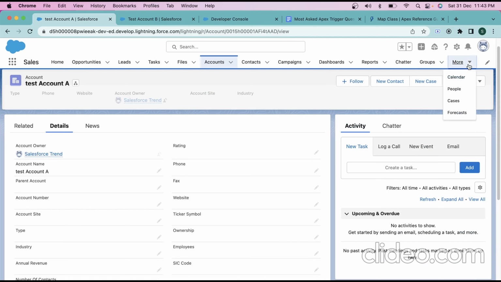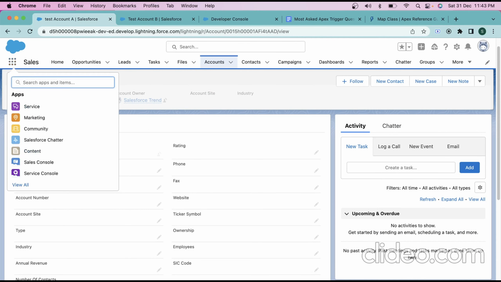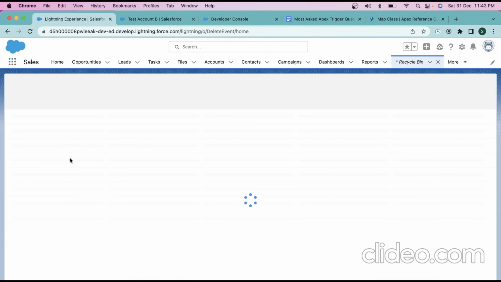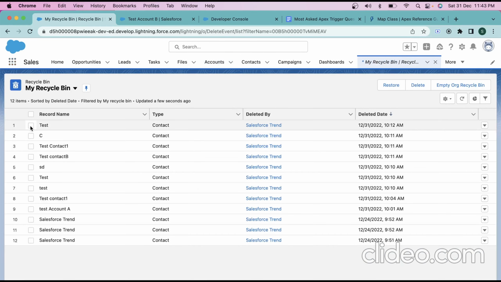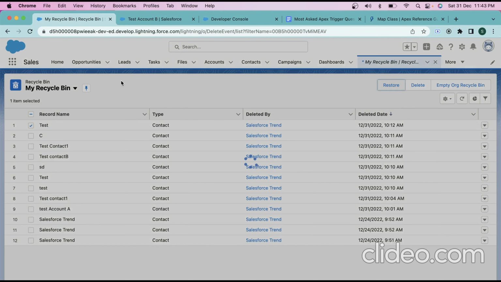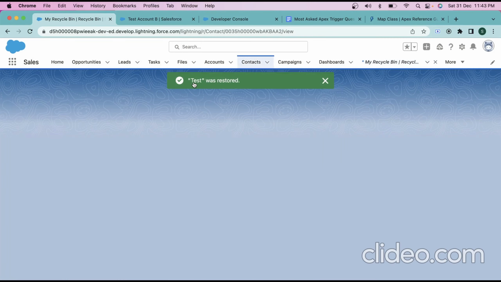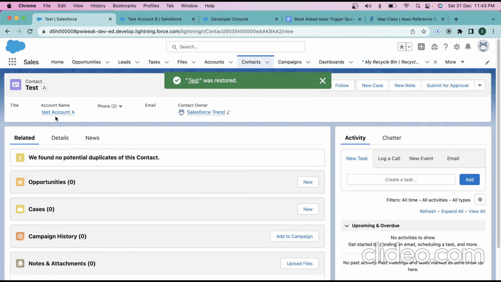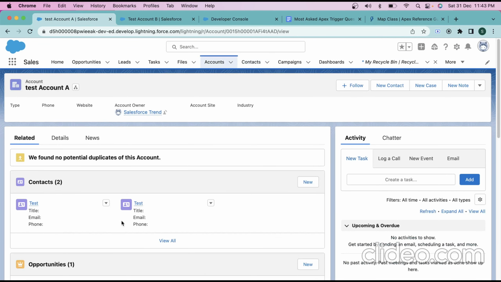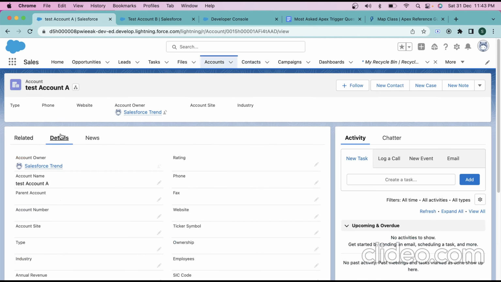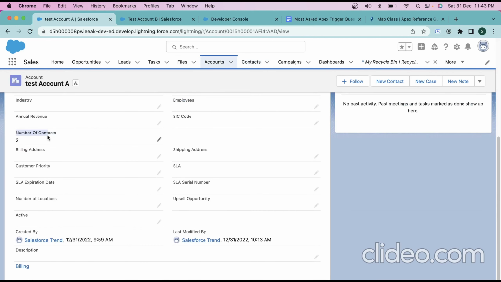Now let's work on the contacts that have been undeleted. If I go to the recycle bin and restore it, and go to this account one more time, contact test account A, you can see that the number of contacts is 2 over here, and if I go to the details you can see the number of contacts is 2. So we are all set with this video.